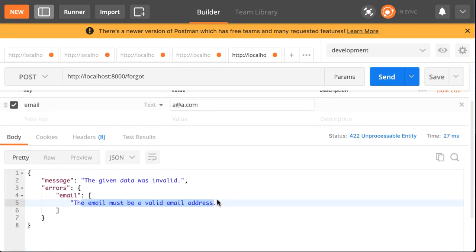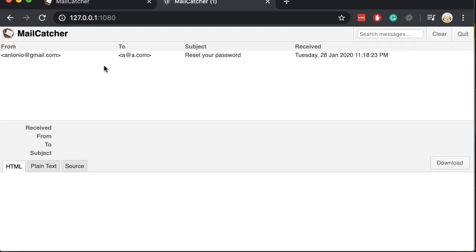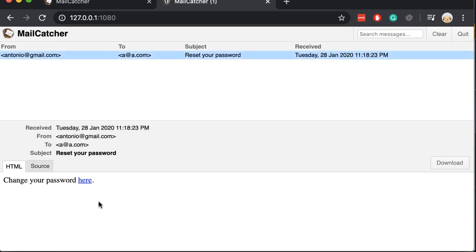So let's check it on Postman, type send and check your email. You see that the email is in our inbox. Check the email text. It is the one we sent with a 10-character token string.